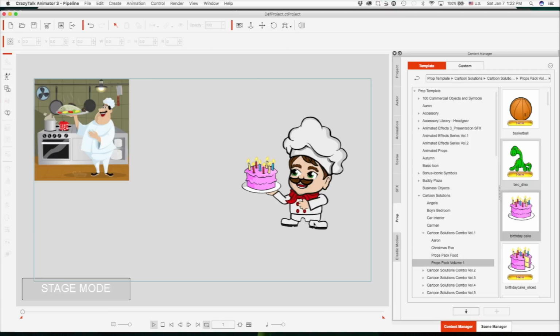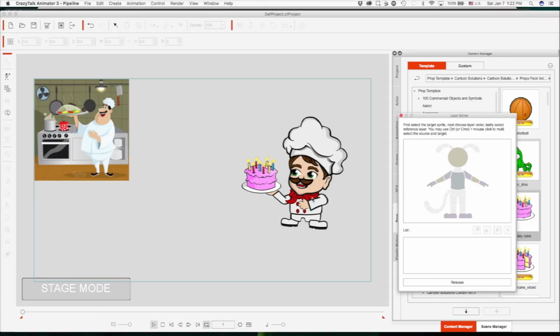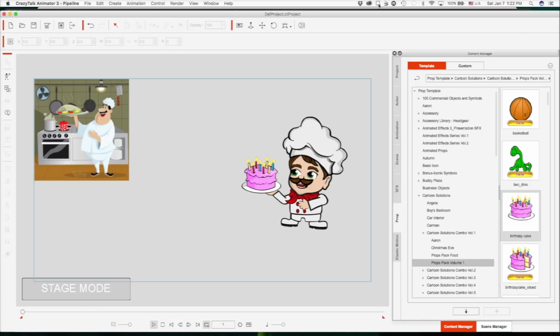Okay, and I want this foot to be in the back of the body. So let me see if I can tell it to be behind the upper torso. Better. All right, so we have our chef, and he has the object of his affection.